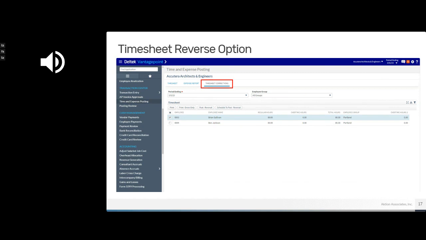The final timesheet related update is that there is now a timesheet reversal option found in the time and expense posting area. This new feature allows users to easily post a reversal for a timesheet that was posted in an active period. This is an improvement to prior versions of Vantagepoint, because now rather than having to unpost timesheets, which isn't really recommended, or process a manual timesheet reversal in the transaction center, you can just go here and select your timesheet and post a reversal.